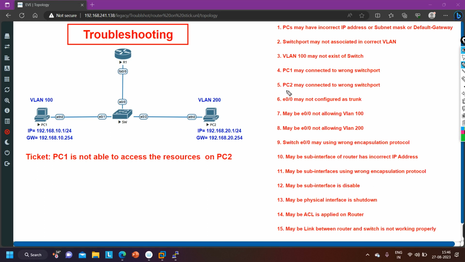Now the next troubleshooting step can be E0/0, meaning this interface may not be configured as trunk. As you know, this interface should be configured as trunk only. So maybe this interface is not configured as trunk. After that, maybe E0/0 is not allowing VLAN 100. Yes, that can also be a problem. If this link is configured as trunk and VLAN 100 or VLAN 200 is not allowed on that trunk interface, then also PC1 cannot ping PC number 2. So the next troubleshooting step should be to verify the trunk link and check whether all VLANs are allowed on the trunk link or not. After that, maybe E0/0 is not allowing VLAN 200. Okay, so we will check both.